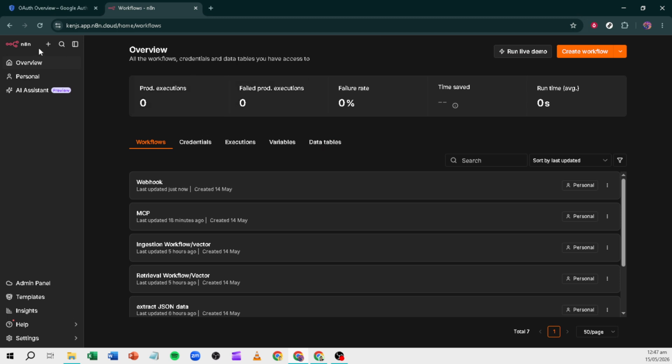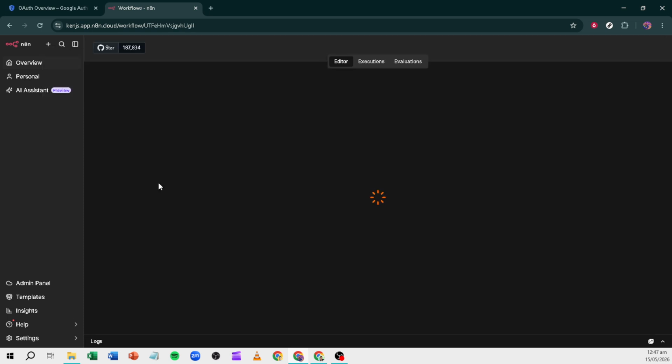On the canvas, click Add Node. Nodes are the building blocks of a workflow. Think of a workflow as a simple sentence. When something happens, do something else. We begin by choosing what kicks things off, then we add the steps that should run afterward.